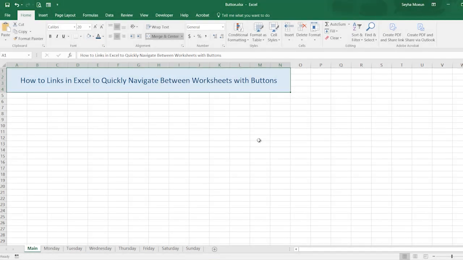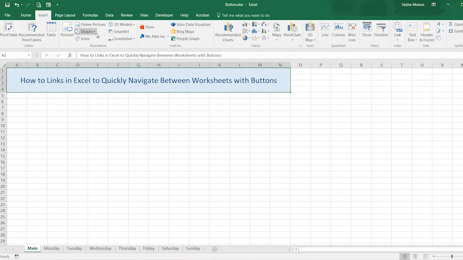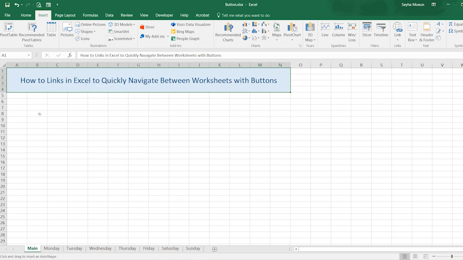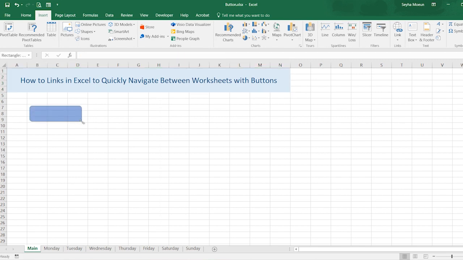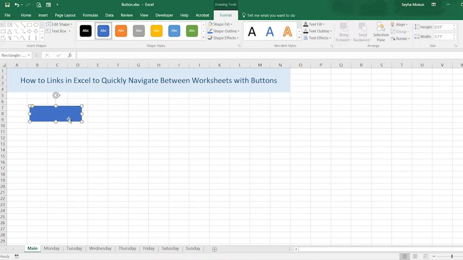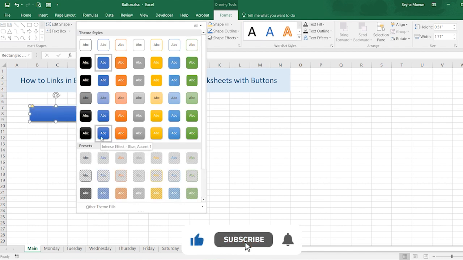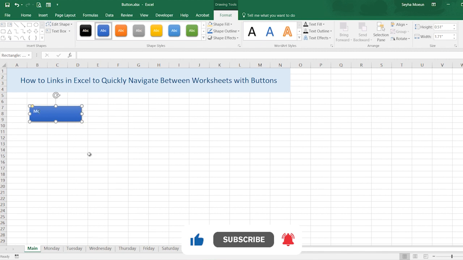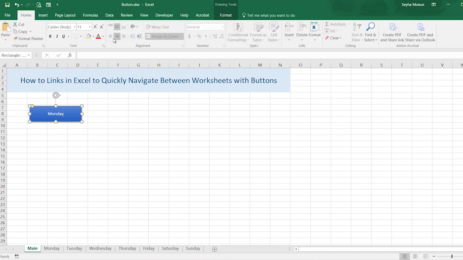Okay, now let's start together. First, we need to insert a shape. Now we go to the insert menu, shape, and I choose rectangle, round rectangle. Okay, now I change the style of the button. This one. Edit text, Monday, center.